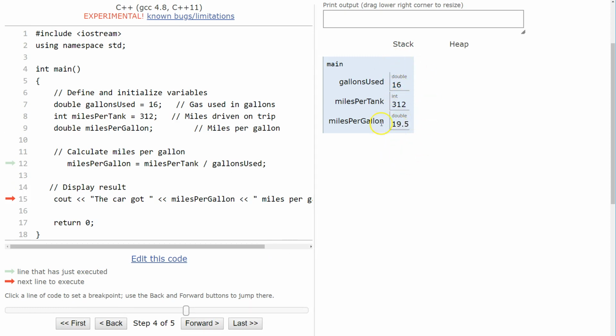Okay, and this is a nice little visualizer for you to be able to see that. So again, thank you, Philip. We love this tool. So anyway, that's it. So boom, there we go. We've got our 19.5 back, and we're good to go.